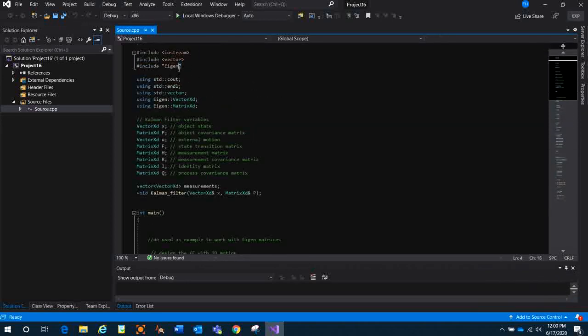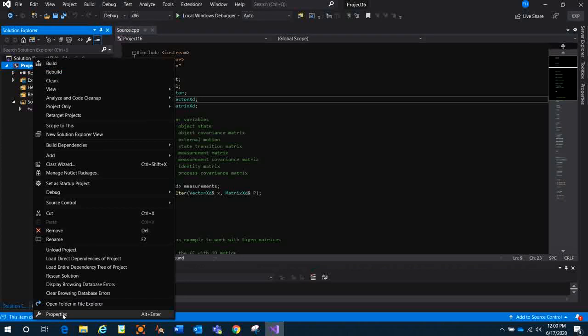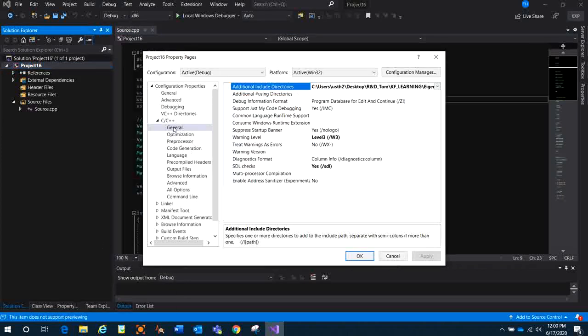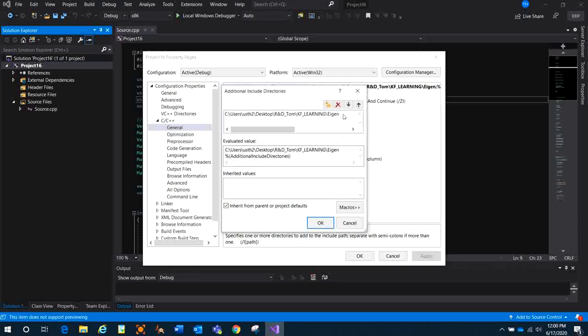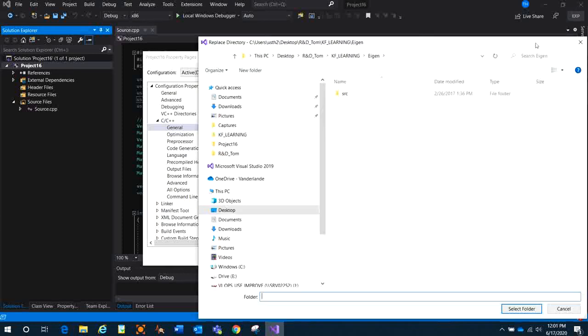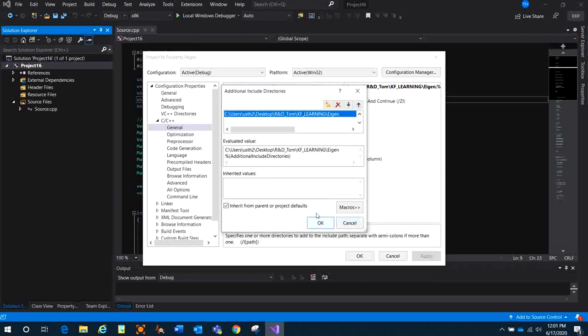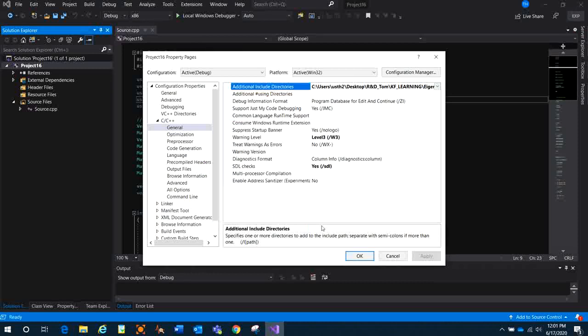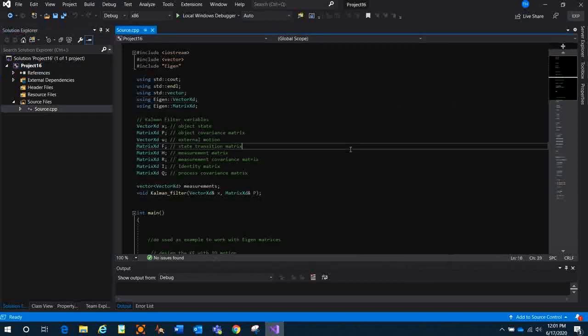I hope you know how to include the Eigen library into Visual Studio 2019. It's really easy. I will attach the link; download the Eigen library, and after you download it, you just add it into the project. Go to Settings, go to General, and you add the Eigen library into here. That's it. That's the way you add the Eigen library. The Eigen library helps you to calculate linear algebra: multiply, transpose, inverse, something like that.